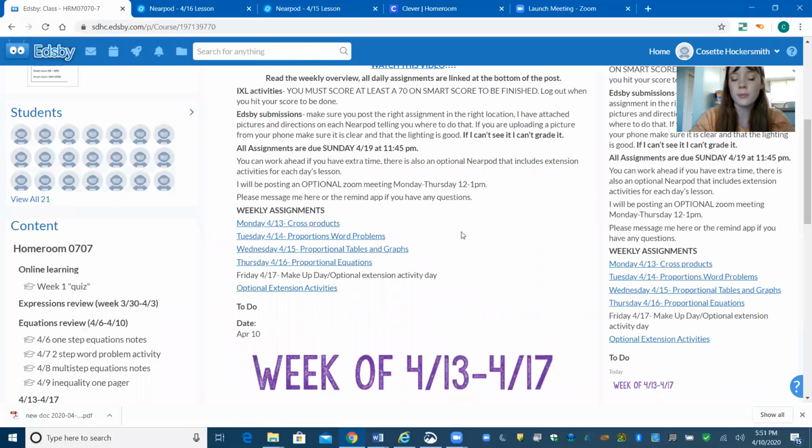Friday is an optional makeup day or extension day, depending on what you choose. Remember, if you have any questions, I will be on Zoom Monday through Thursday. You can ask me what you're still missing and all of those different things, and I can help you.